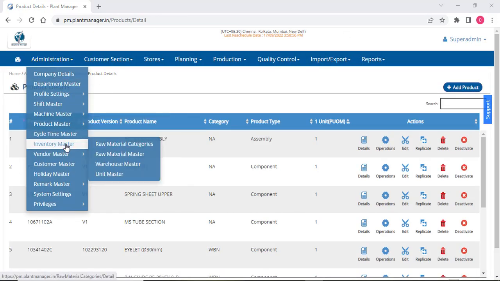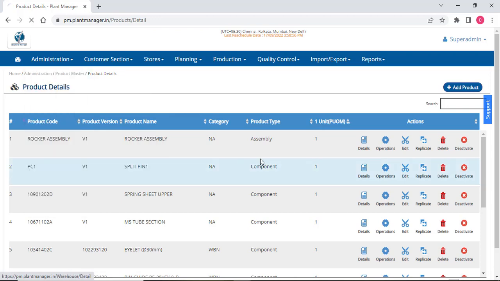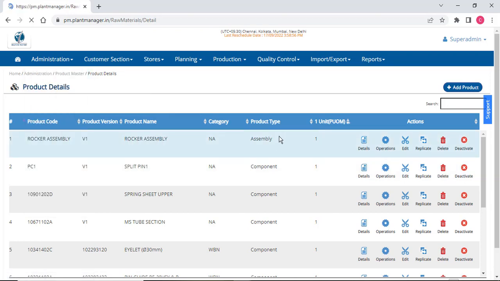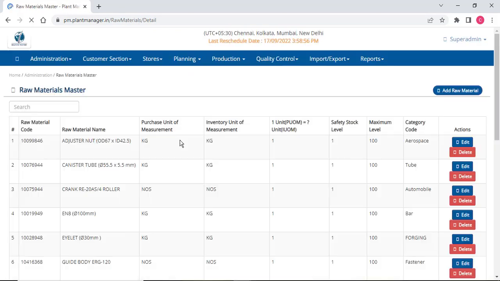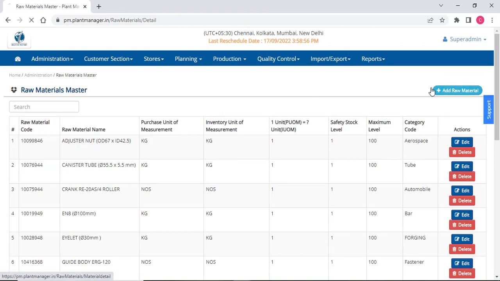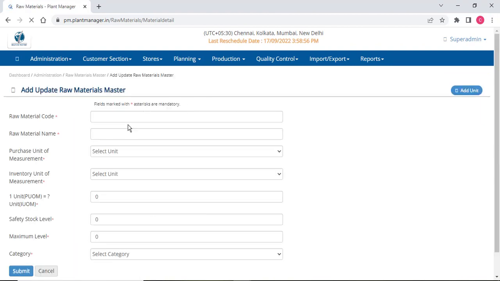Now let's move on to the next section. We will define raw material. Under inventory section, raw material master, we will define raw material. Click on add raw material.